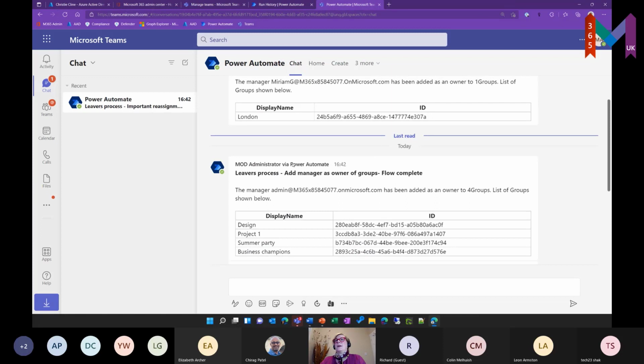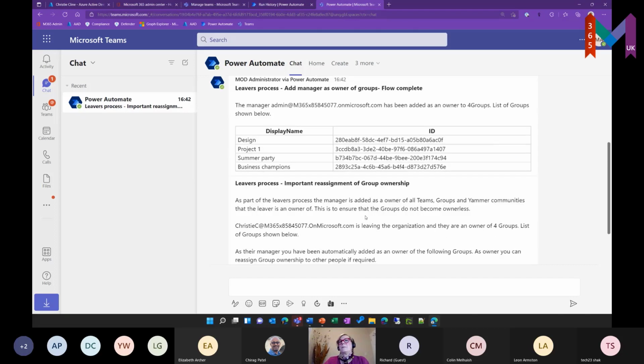So what we've got here, this would be the communication that would go back to the person who's running the flow. Leave as process, add manager as owner of groups, flow complete. The manager has been added to 4 groups, and here's the list of the groups below. You might not want the ID, etc. on there, but I'm just showing you the type of information you can have.